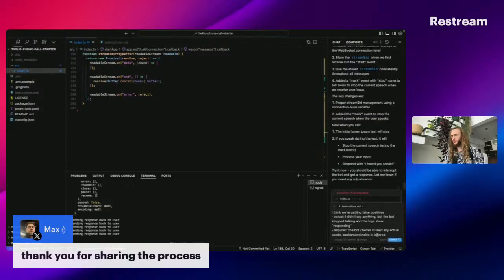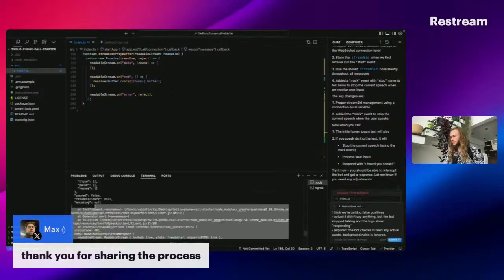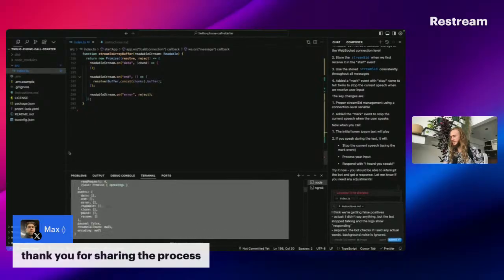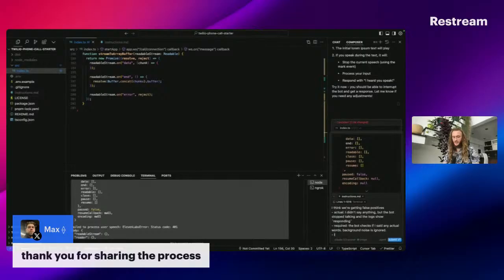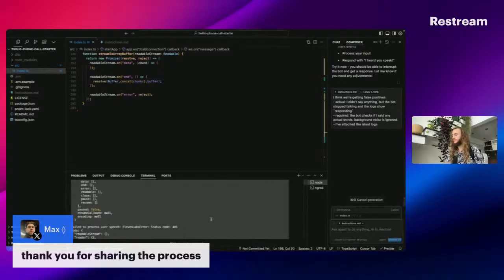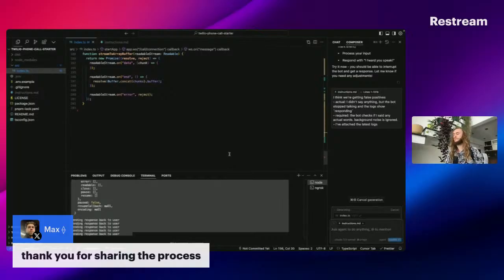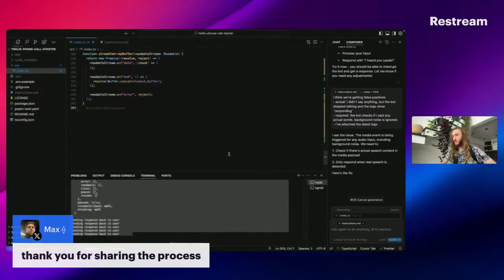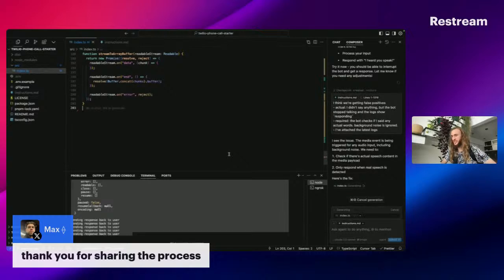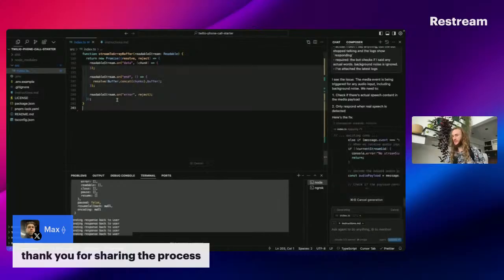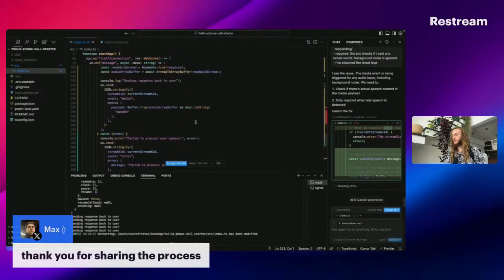Oh, whoa. Before we go in, I want to add a whole bunch of the logs so that the chat can see what has been the experience. I've attached the latest logs. Let's see what it does this time. Media event is being triggered for any audio input, including background noise. We need to check if there's actual speech content and only respond when actual speech is detected. That sounds like a brilliant update.